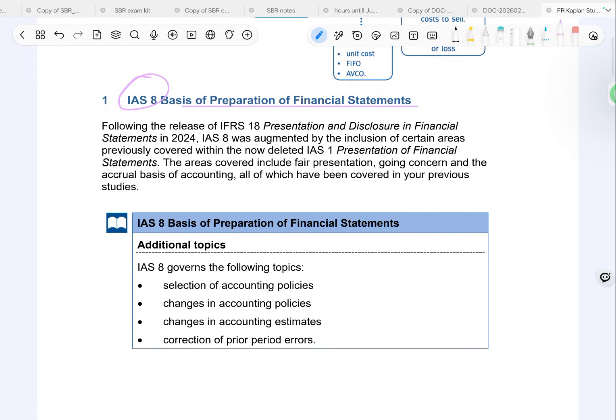So, what does IAS 8 mainly deal with? IAS 8 covers four important areas. First, selection of accounting policies. This means deciding which accounting rules or methods a company will use when preparing its financial statements. For example, deciding which depreciation method to use or how to value inventory.